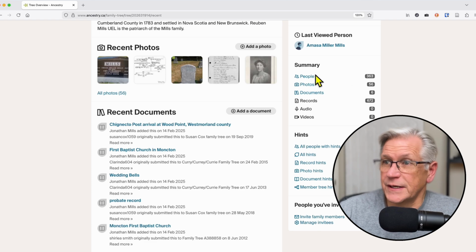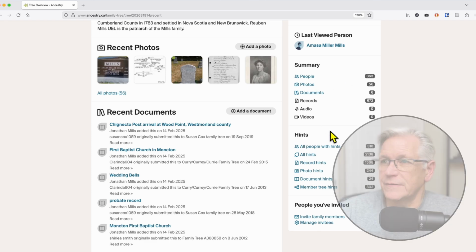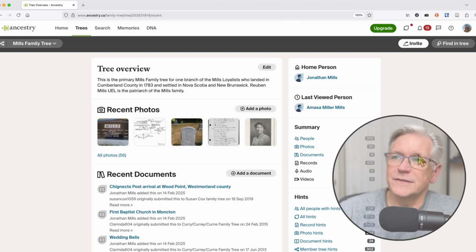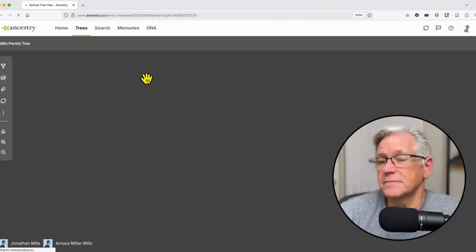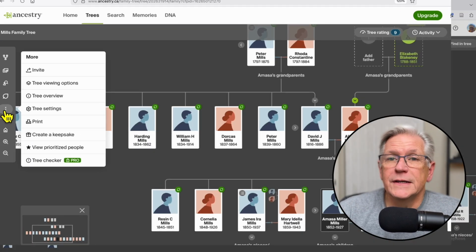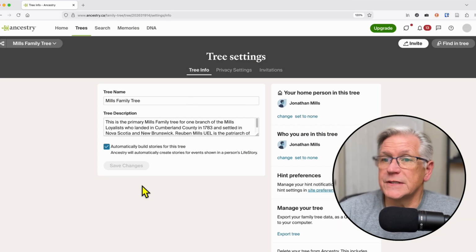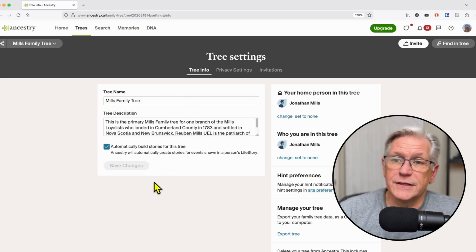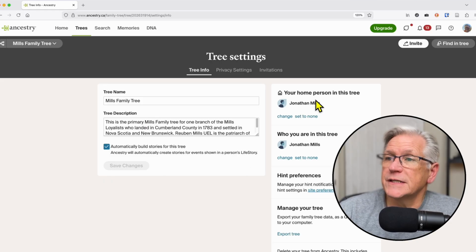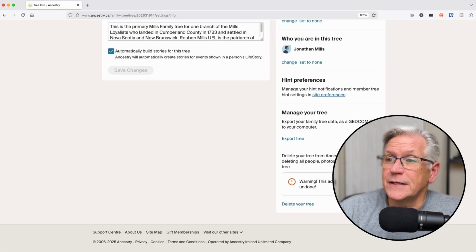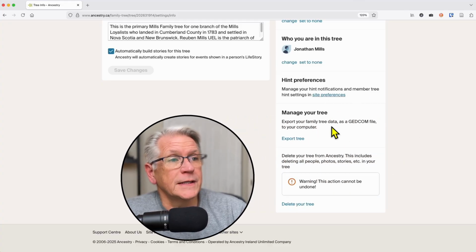And then you've got a summary of how many people and photos and records and documents and hints and who you've invited to see your tree. So that's a helpful little overview. Next, we have tree settings. This is where you can edit the description of your tree, set yourself or someone else as the home person. And then down here, you have manage your hint notifications, and then manage your tree.